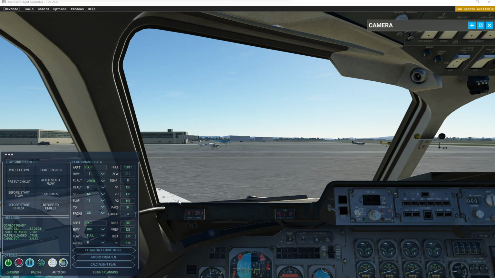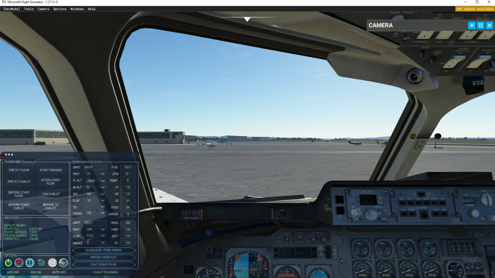Takeoff, this is irrelevant for the BAE 146. It does not do anything. Fuel weight looks good. Zero fuel weight looks good. The temperature, okay, I'll explain this now.